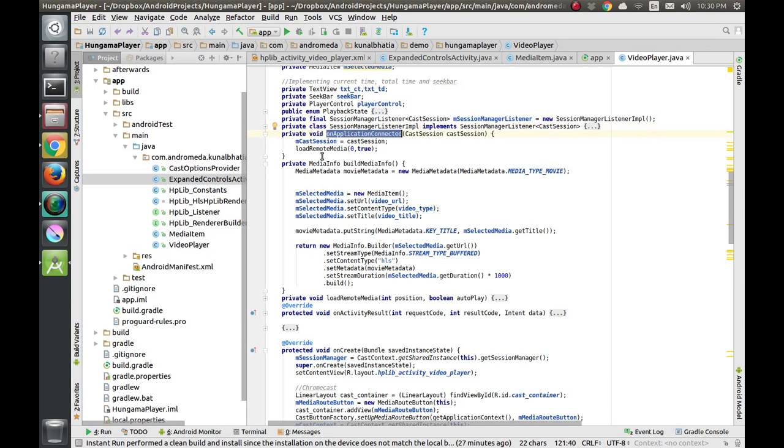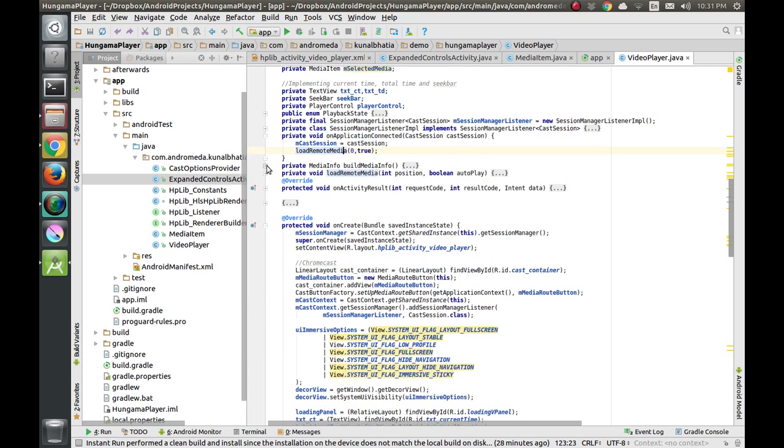Inside this function we are getting the session from the listener above, we are making it global, and again we are loading the remote media. Now why remote media? Because our HLS URL is actually hosted on a server and it is public, so everyone can see it. It's not on your local device, so it is called a remote media. So let's look into this function, load remote media.